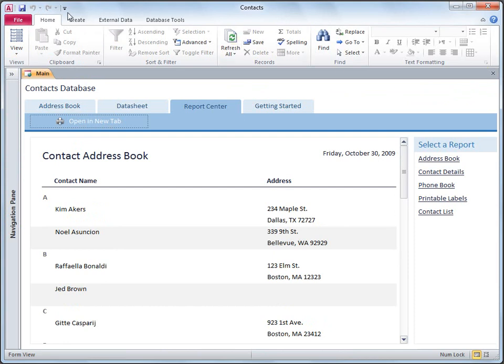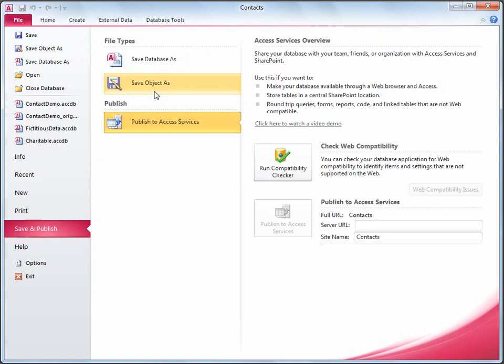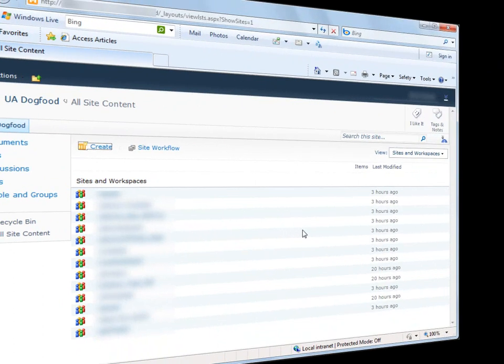This template is designed to be compatible with the Publish to Access Services feature. I have a SharePoint server that is running Access Services, so I can publish the Contacts template to the server. Then other people can use the application in a web browser without needing Access installed on their computer. I can also create the Contacts database directly from the server.